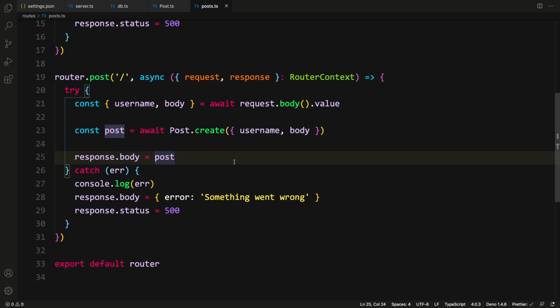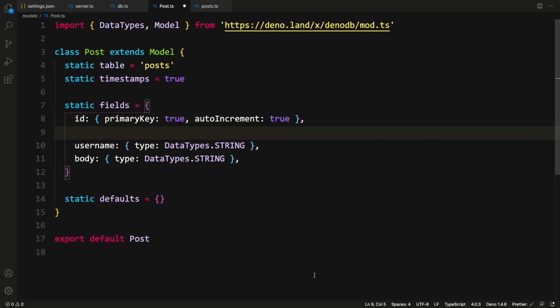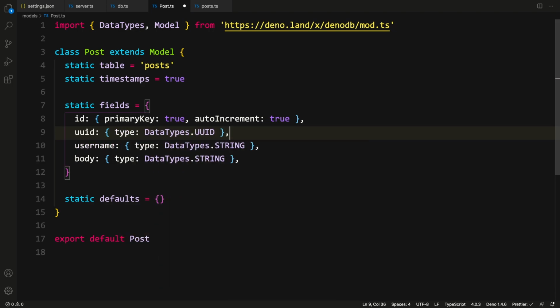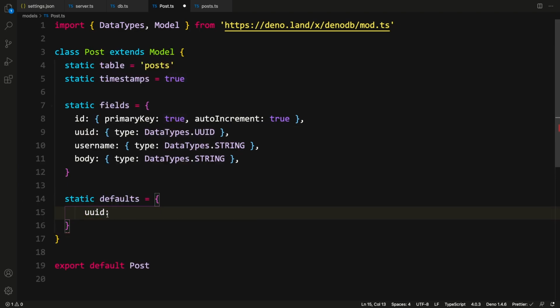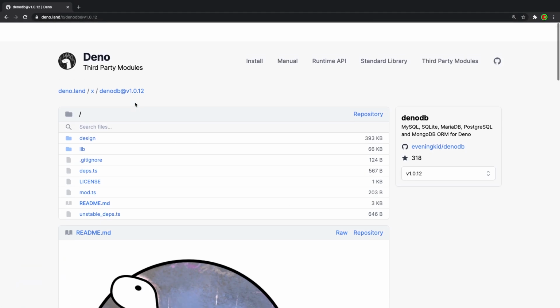We can edit the post model and add the UUID on top of it, because that's the field that we want to fetch the posts by. So here underneath the ID, we're going to add another field, UUID, and this will have a type of datatypes.uuid. And we're going to have in the defaults, we're going to set the value of it. And for this, we're going to use the UUID helper from the standard library.